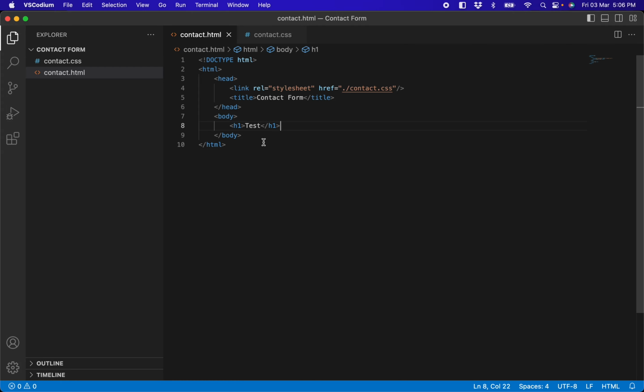Okay, so we're going to save it. Make sure to save your file every time you want to see the changes you've made. Make sure to save your file. On my machine I use Command S, but on your machine it might be different. So I've saved my file, and then you want to open it.